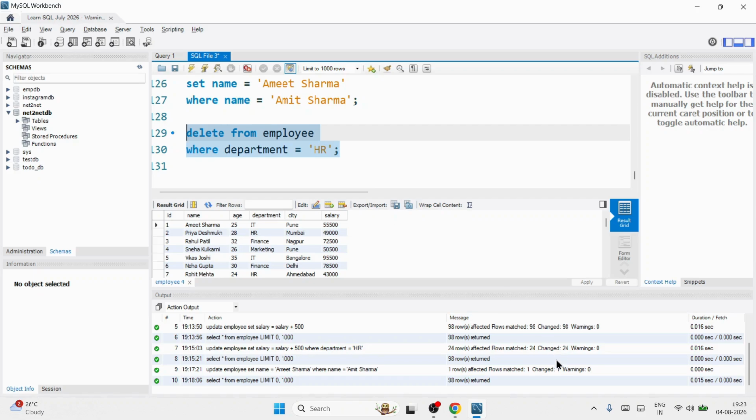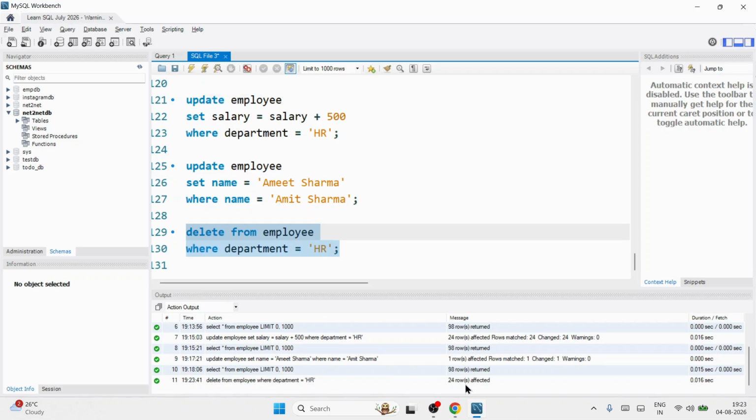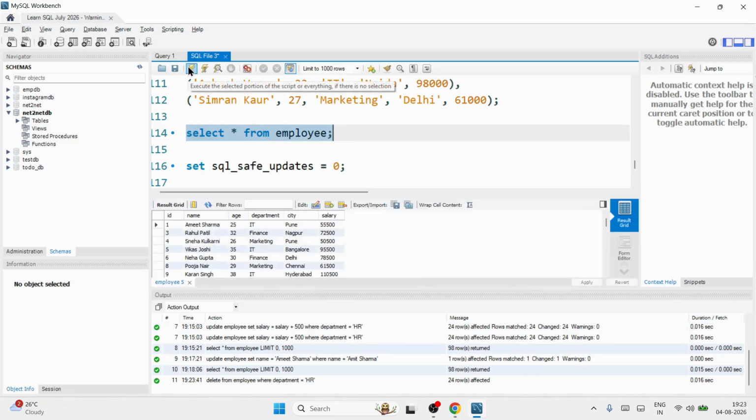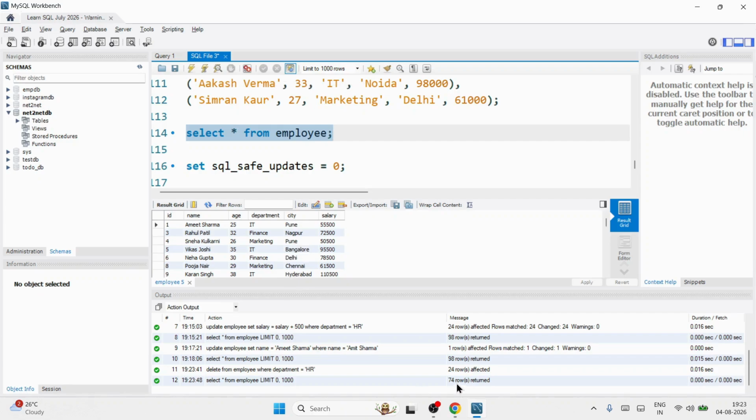ठीक है. तो I guess there were around 24 records in the HR department. If I issue this command, 24 records will get deleted. Can you see? 24 records affected. And now if you check the records in the employee table, can you see, is it showing only 74 records? Meaning those 24 records are deleted from those 98 records. From 98 records. You can check.